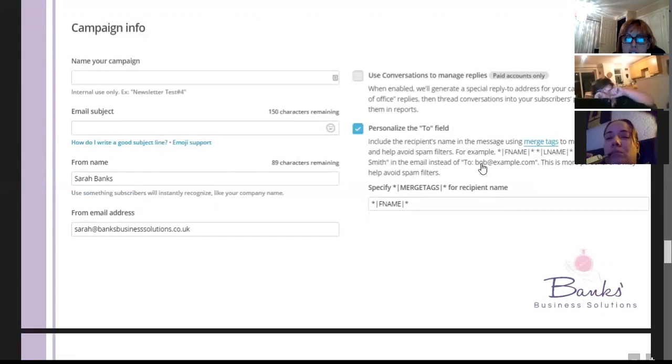Now, you can also, by using these merge tags here, you can actually put that in the email subject. So it says, for example, Tracy, would you like to know more about working from home? So you can actually personalize the email subject just by using a merge tag so that every single person gets that personalized.